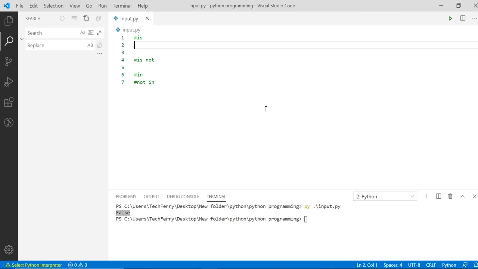If we want to learn about is, how is works, first of all I will create two lists over here. The first variable is list1, and I am assigning the values 10, 20 and 30 in list1. Similarly, I am declaring list2, and I am giving the values similarly 10, 20 and 30. Now I have list3, but I am initializing list3 with list1.